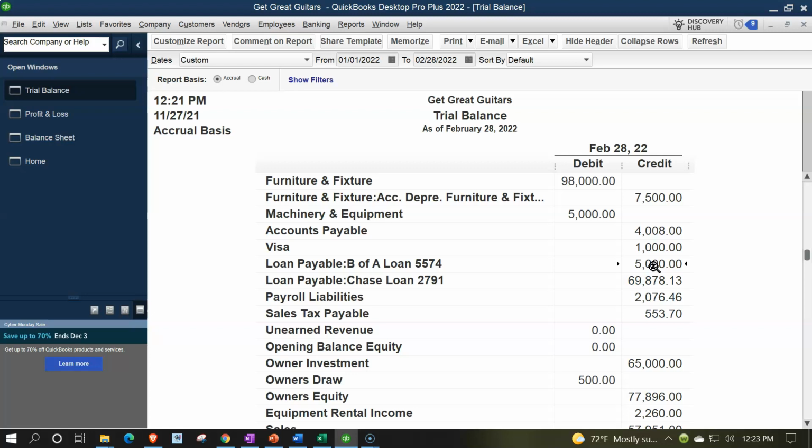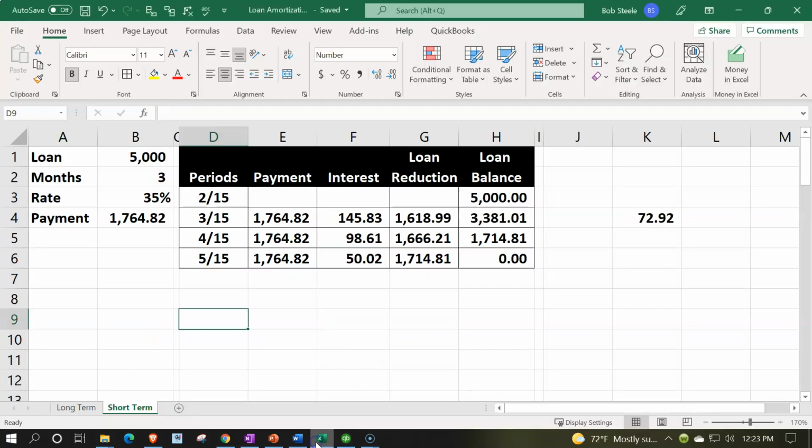To analyze that in a little bit more detail, let's go to the Excel and we're going to imagine this is our loan term. So we've got the $5,000 loan. We're going to imagine it's just a 3-month loan and we have a large interest rate of 35% due to a small loan and to make it a significant change. And then we've got the payment of $1,764.82. We're going to imagine that the loan periods were period 0 at 1/15, and then period 2 would be 3/15, and then 4/15, and then 5/15.